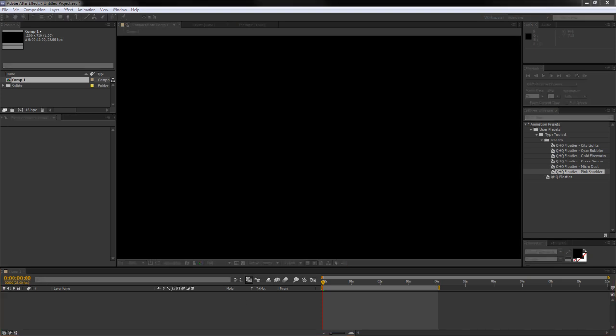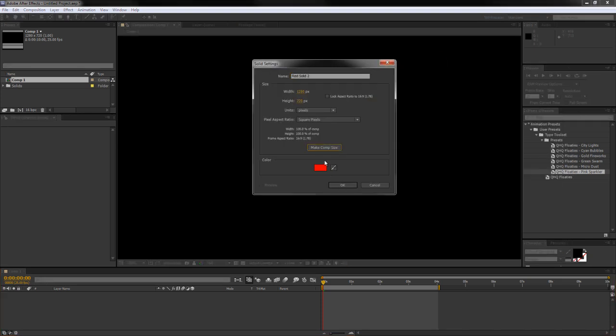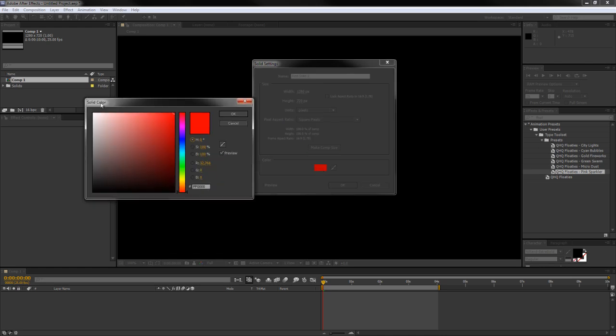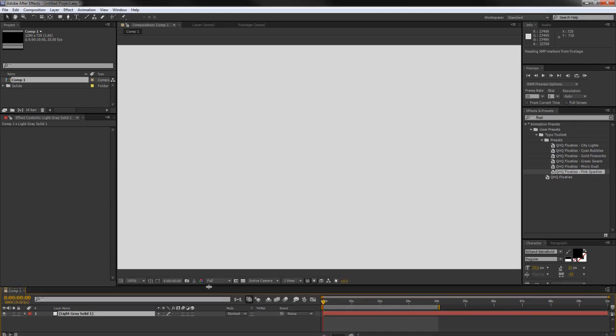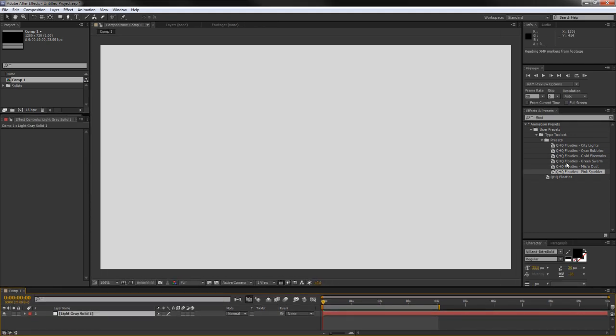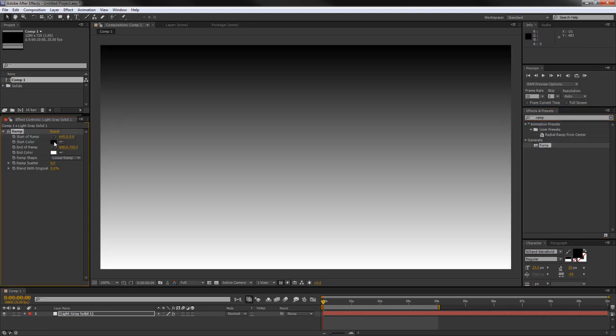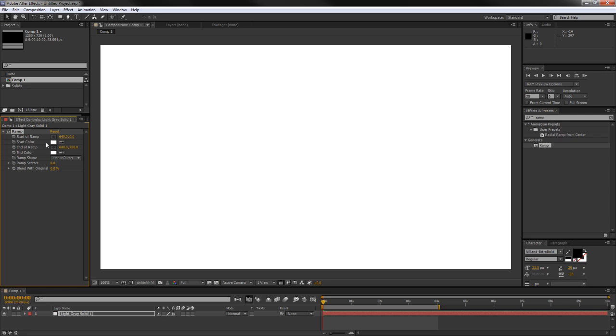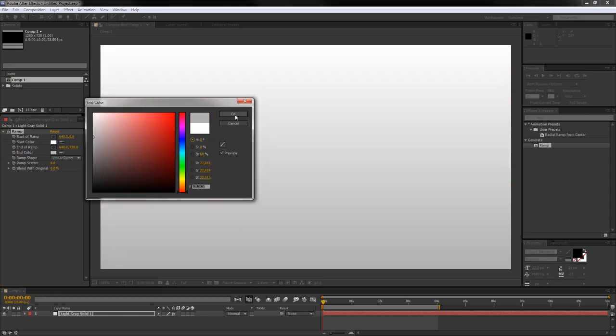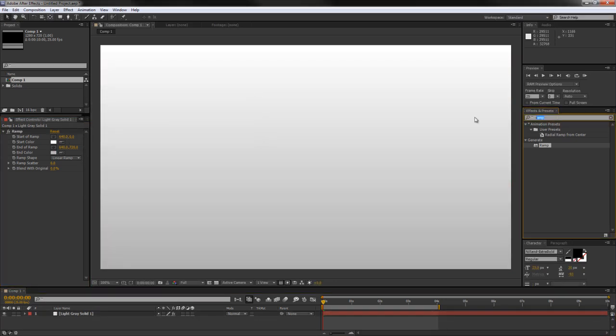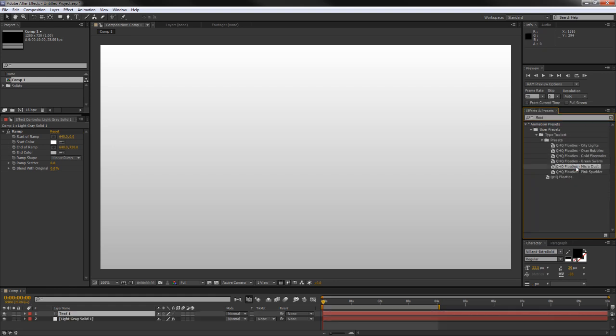So let's quickly introduce a new solid to the background, make it some sort of light gray color. Actually, just so that it looks better, we can even create a ramp on it. Something from, let's say, white to middle gray and back to white. Let's add microdust. Okay, and you may recognize this from the preview video.